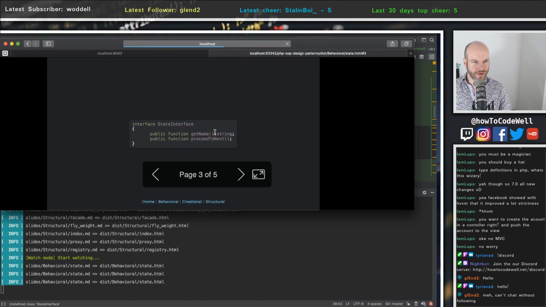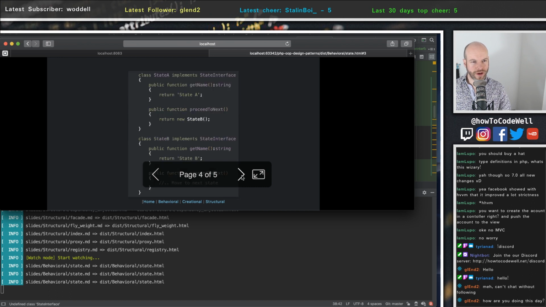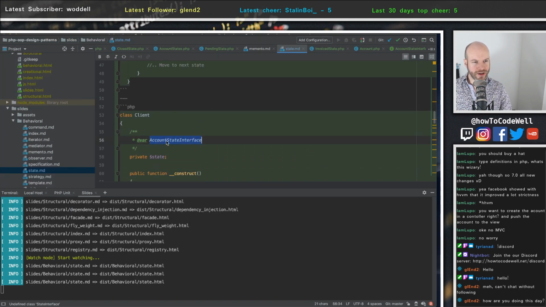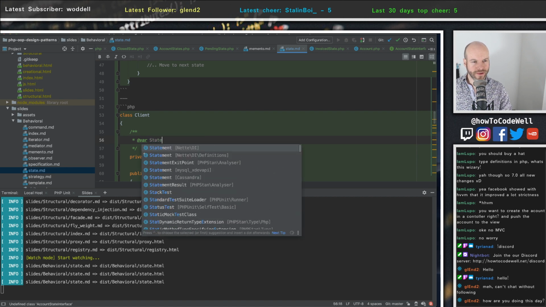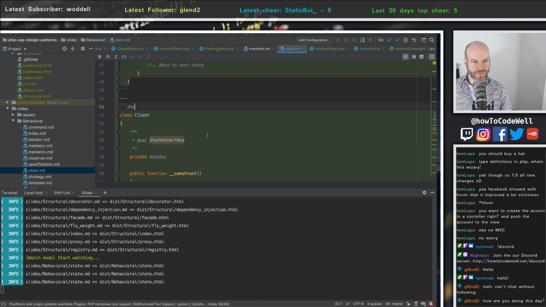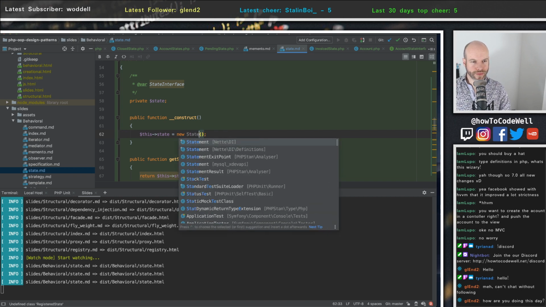Have I screwed up the formatting here? So the first one is the interface that we talk about, and then we go to the... that is okay. Okay, good. All right, so then we have the client here. We have the state interface, and we can do state equals new state.